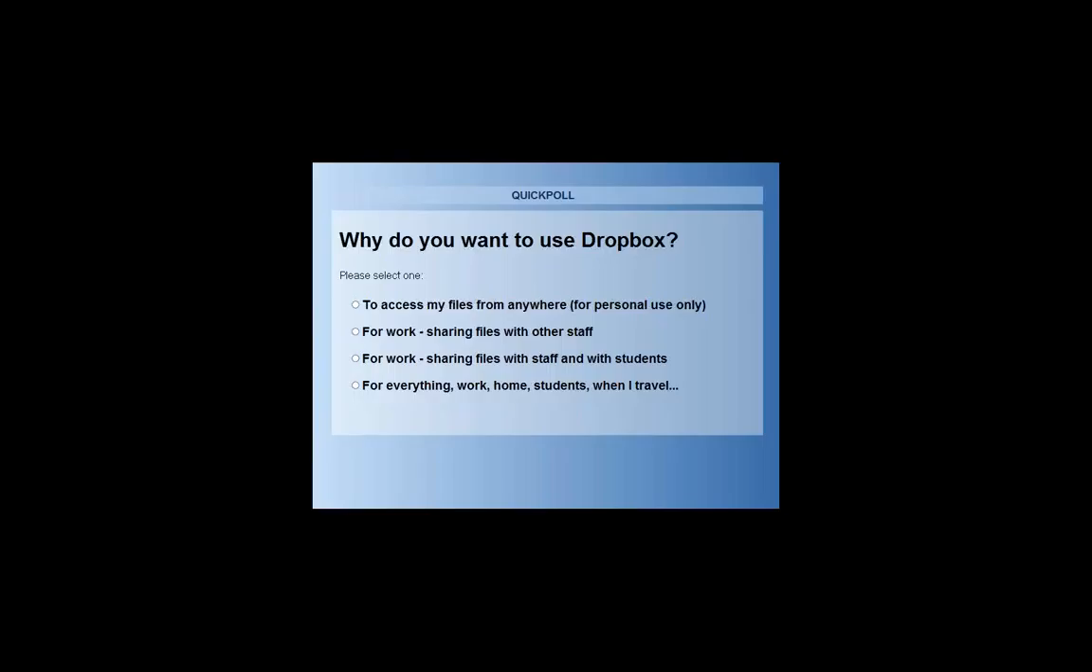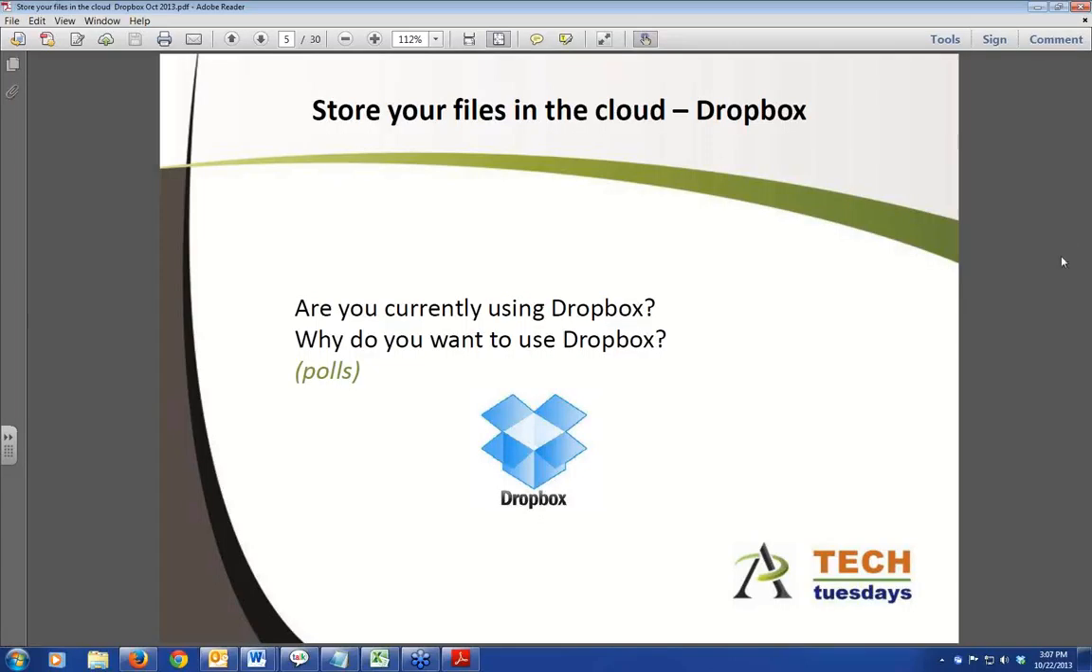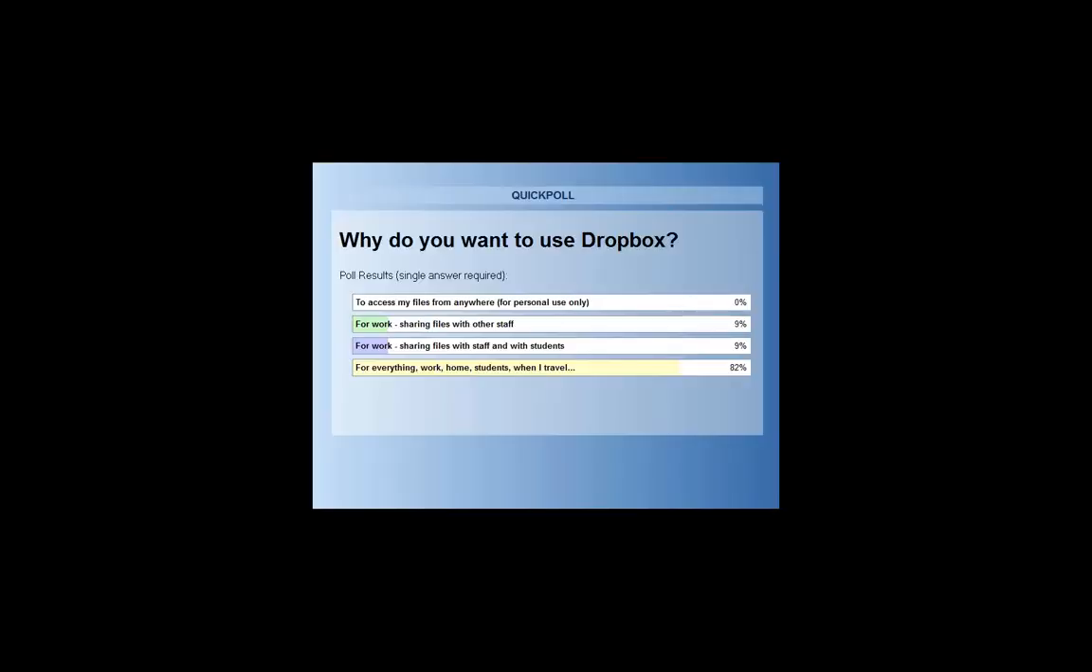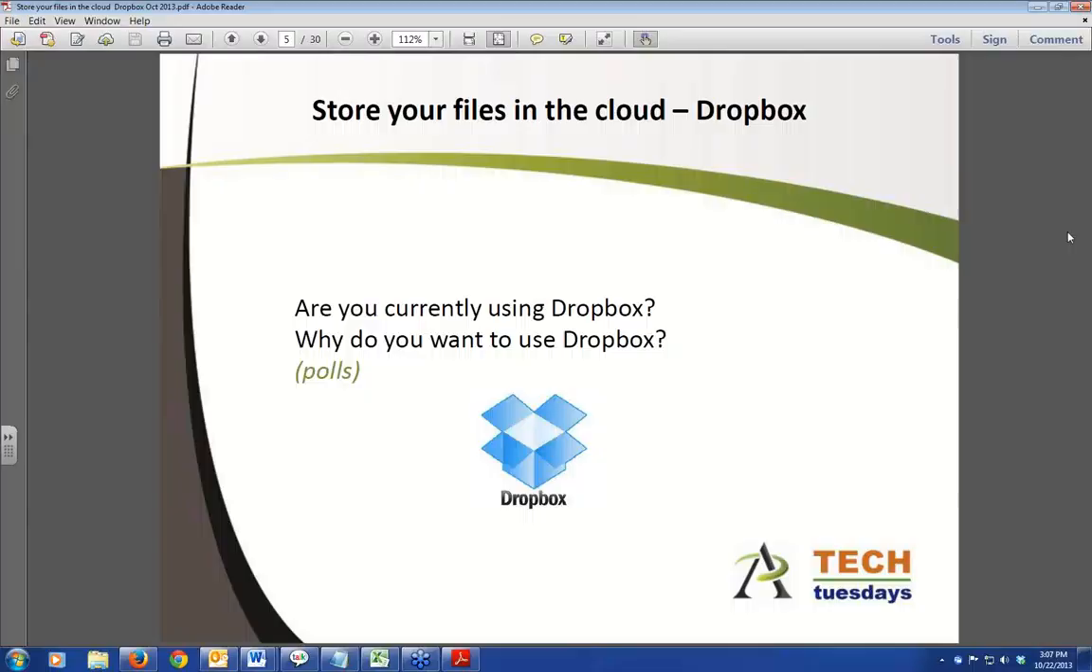All right, so we have 92% that voted. I'm going to close the poll again, and I'll show you the results. So you will see that it's mostly for everything, which is the cool thing. That's one of the reasons why I use Dropbox as well. I use it for my personal purposes. I use it at work. I use it when I travel. And if I'm doing presentations and sharing information, I'm using it as well. So hopefully today's session will be helpful for you, and we have some indications for where you are and what you would like to do.